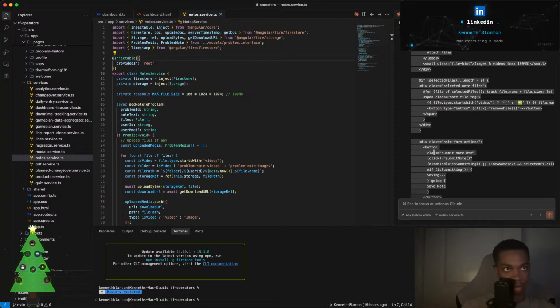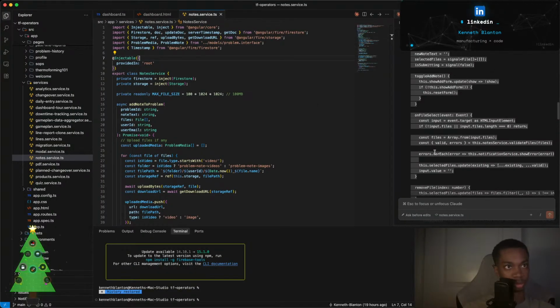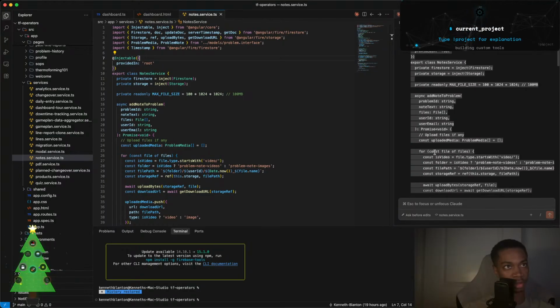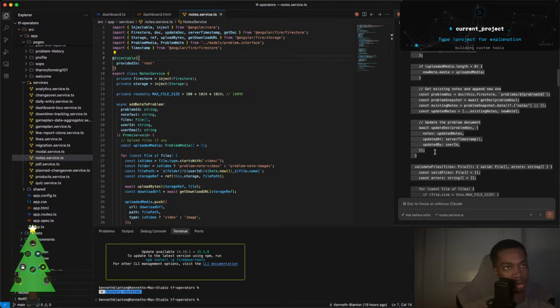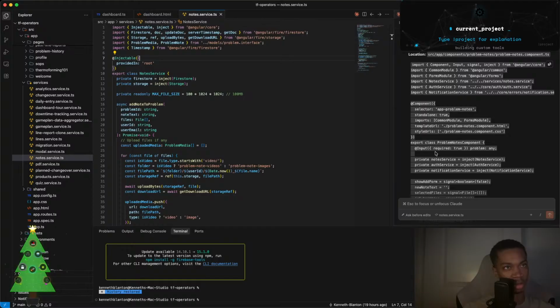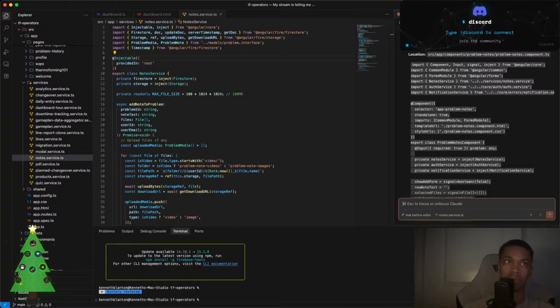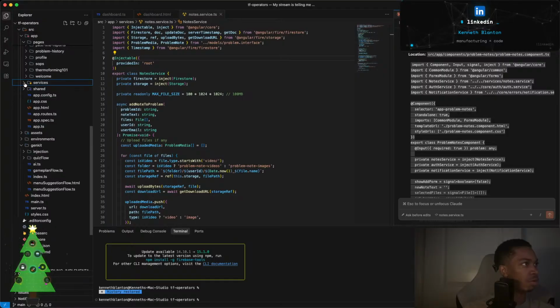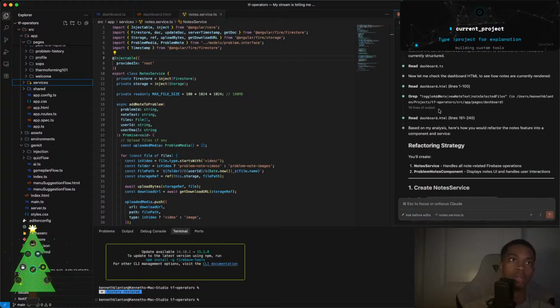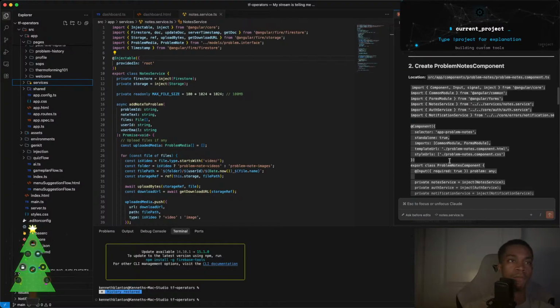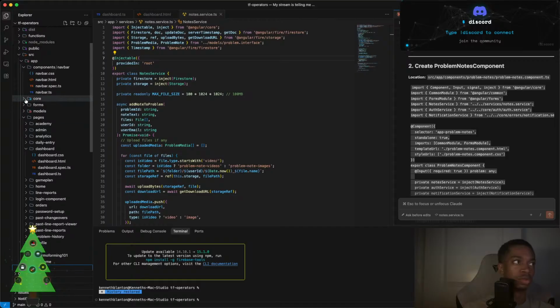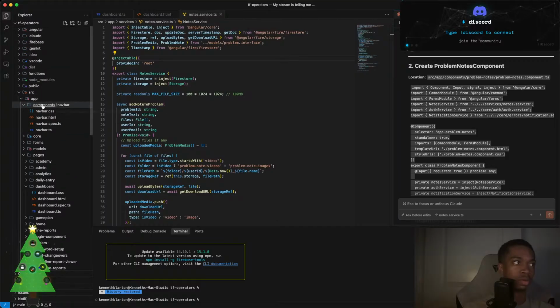I ended up making this. This is the first file that I needed to make, and there's another component that I need to make here. Maybe not services. Oh, it has a service, and then this component is probably going to use this service.